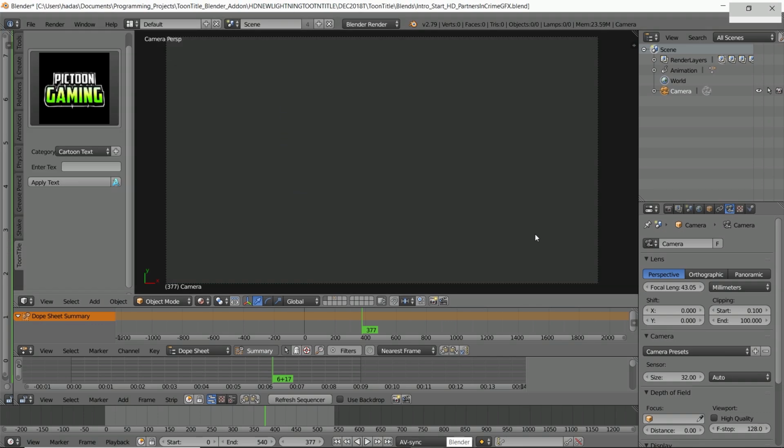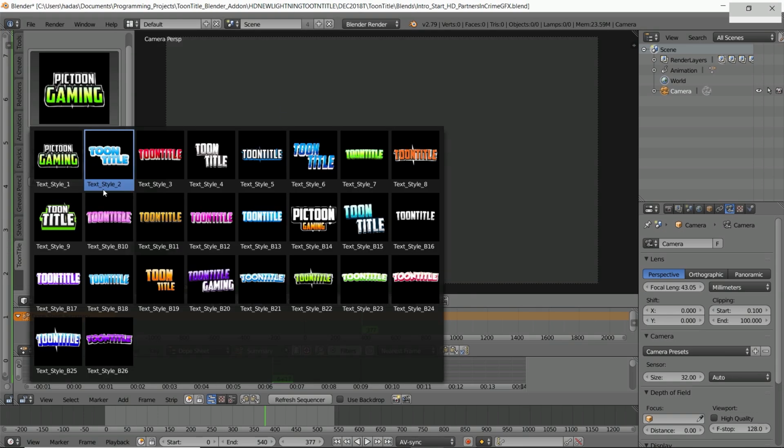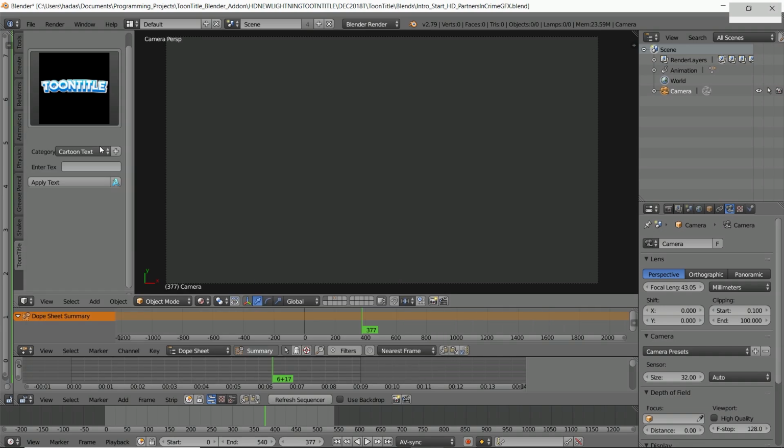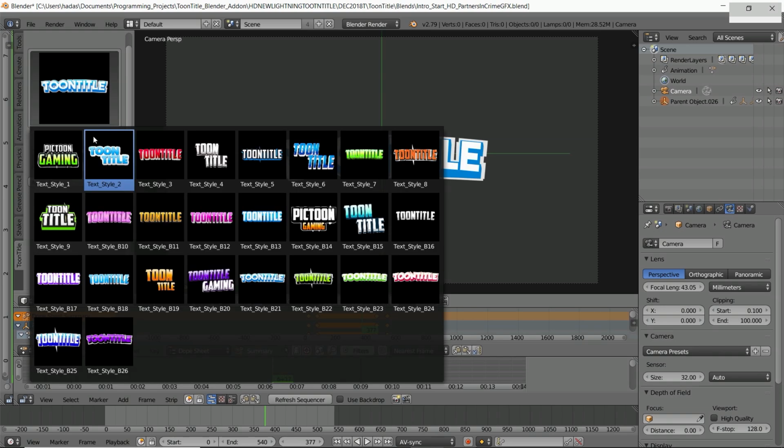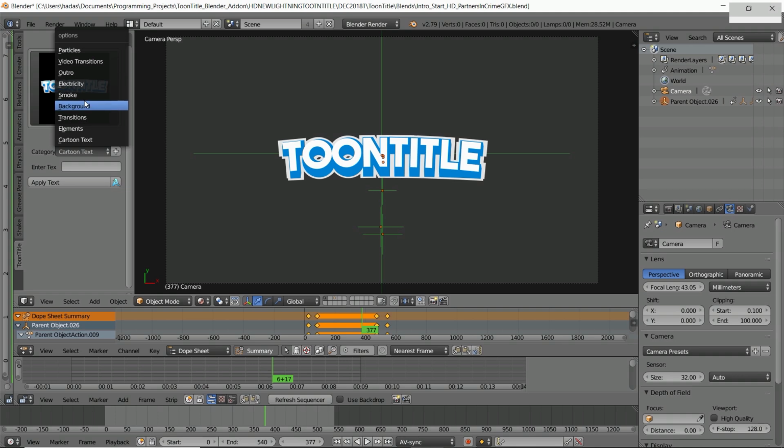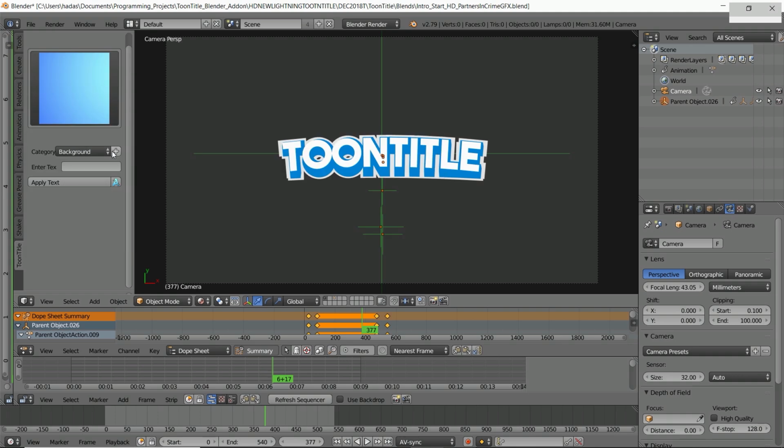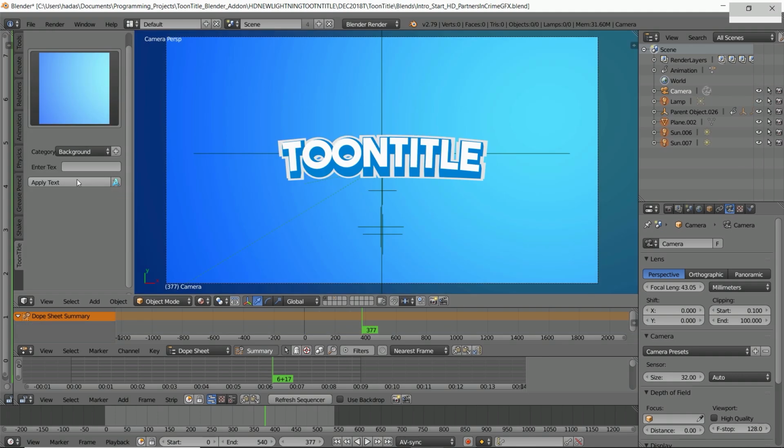So now we're going to preview some of the elements. We're going to select the text, and we're going to select text style B21, and we're going to press plus. And now we're going to select a background. We're going to choose background 1, and we're going to add it in.